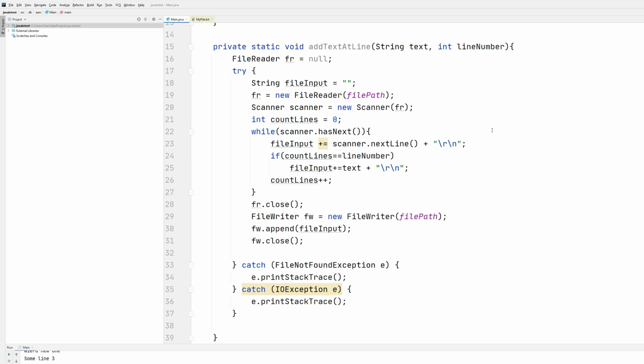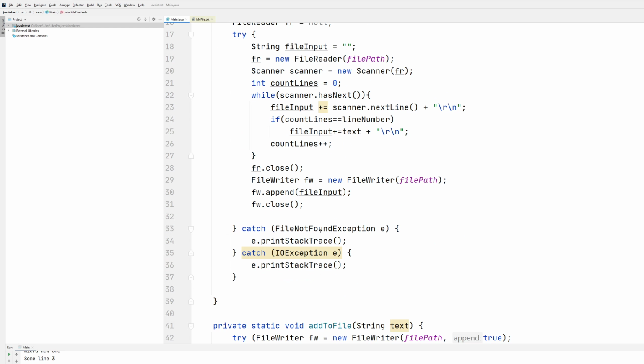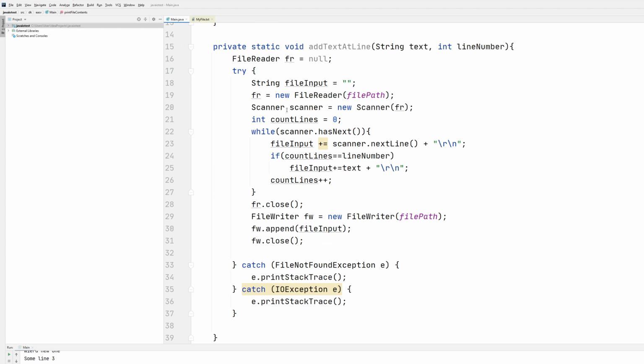Okay. So the last big thing to look at is add the text at line. So how do we do that? Let's try to implement it exactly the same way, but we want to use the try-with-resources like before. We see in this one, we use the file reader, and we also use the file writer here, and we use something here called file input, where we actually read it line by line. So let's look into that.